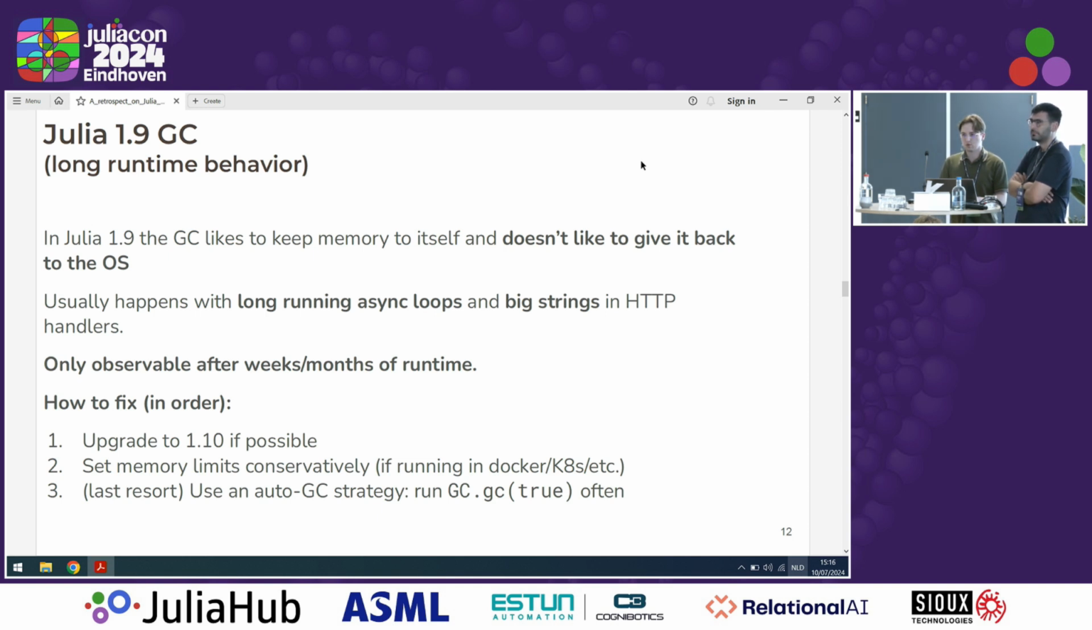So just make sure to do that, because Julia actually looks at the memory limit and will try to use as much memory as it can within the limit. And the last resort that you have, so this is for really bad cases, so I don't recommend you do this, but if you can't get rid of your memory leak issue, there's the auto GC strategy, which basically means you have to run GC often. So we run GC after every HTTP call. I will show an example implementation of this later.